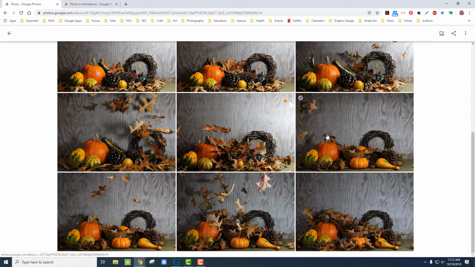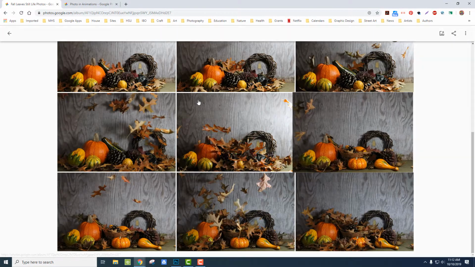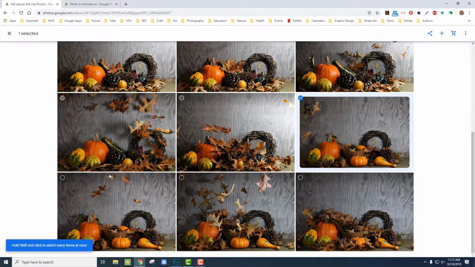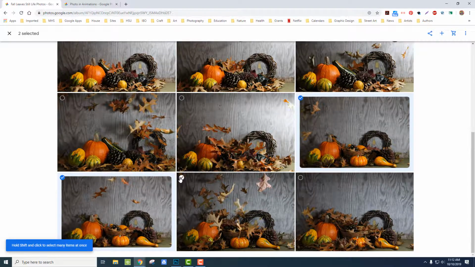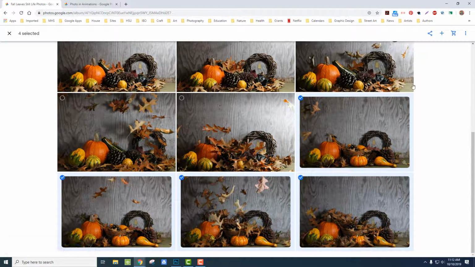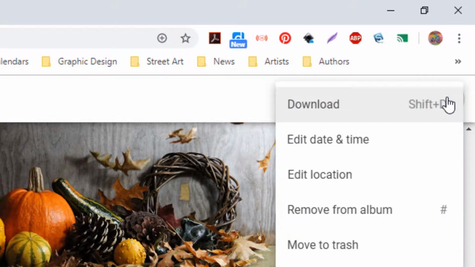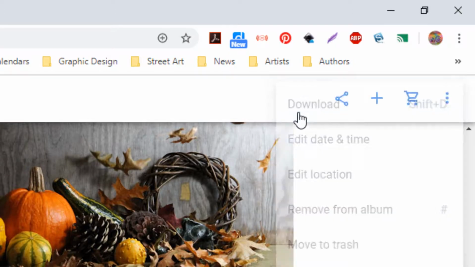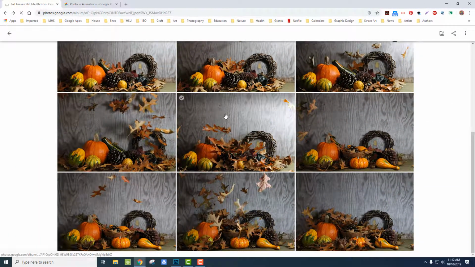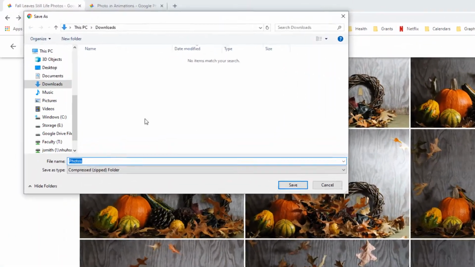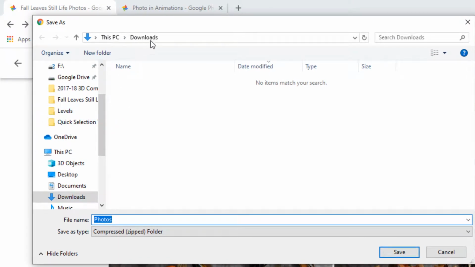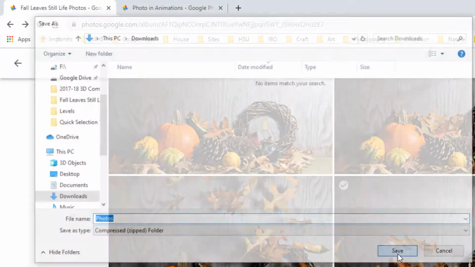So I'm going to click this little check mark in the corner to select my 4 images that I want. Go up to the More Options menu in the corner and click Download, and that will send them to my Downloads folder. So here we go, Downloads, and it's going to create a file named Photos, and it's going to be compressed or zipped in a folder. So I will click Save.